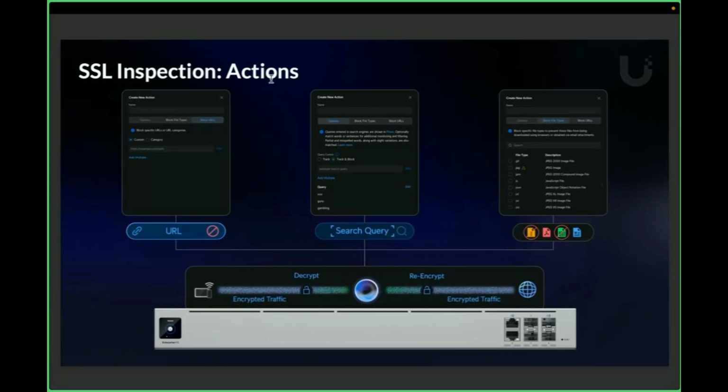So a few of the actions as they appear inside the UniFi Network software: you can create these SSL inspection actions acting on certain URLs, categories, queries on specific terms like porn, guns, gambling. You can track that traffic, or block it if that's what you so desire. As well as create actions for specific file types that are less trustworthy or could have malware hiding inside.